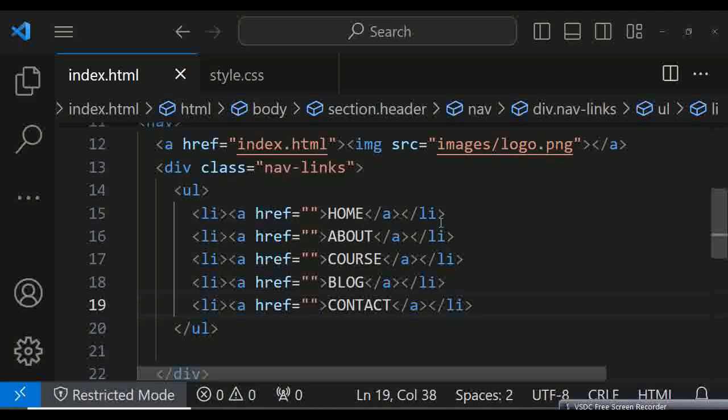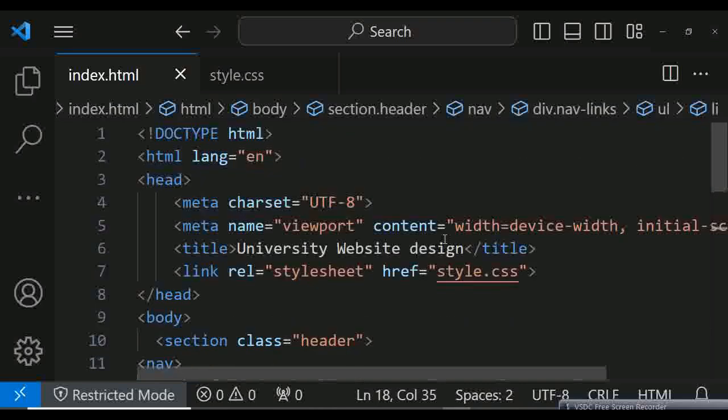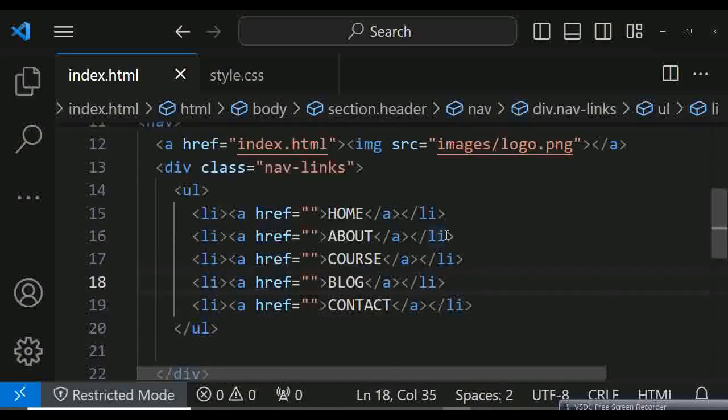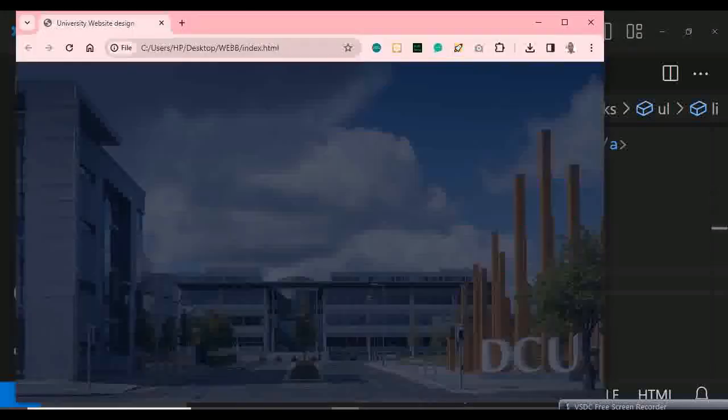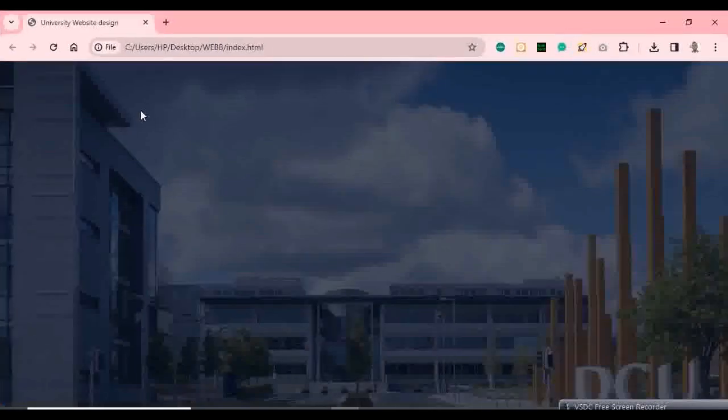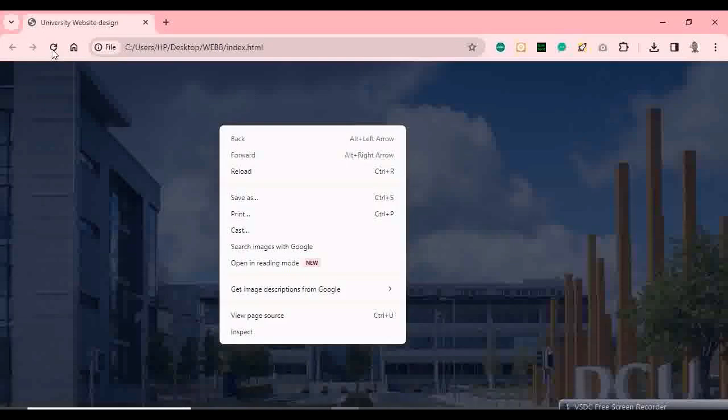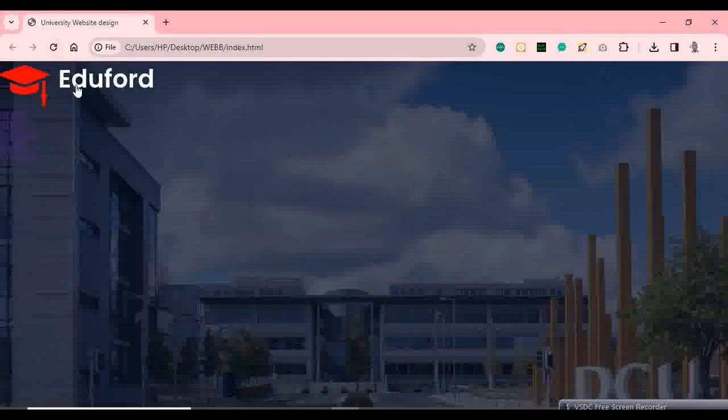So let's refresh our web page and see. So let's save and refresh our web page. So this is our web page. Either you right click to reload or click here to refresh. So as you can see, this is the logo we created, and these are the menus we created now: home, about, course, blog, contact. So we have to arrange it very well.